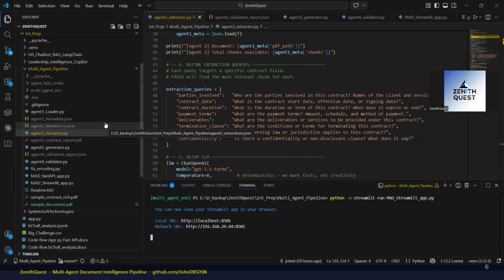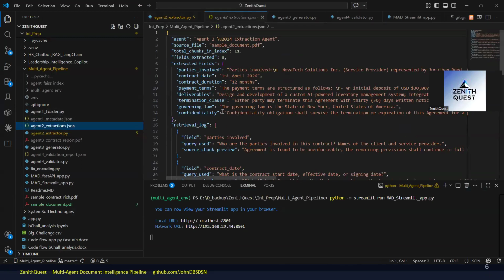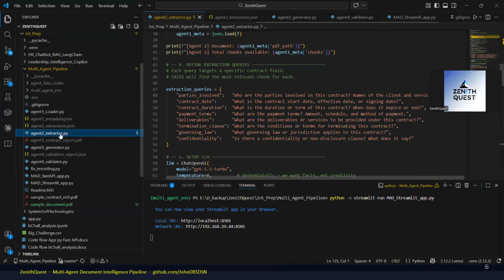Okay, so see this agent 2 extraction JSON, right? This is agent 2's output, a clean JSON file, and every extracted field is saved here. Agent 3 reads this to build the PDF, and agent 4 reads this to validate each answer. And this is the extractor part and validation report.